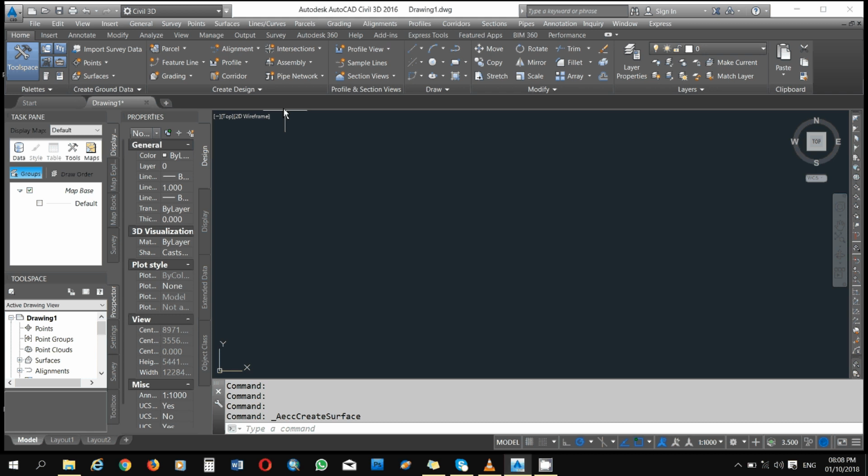The next thing to do is we want to import the topo survey data into Civil 3D, because it's a topographic survey job. To produce a contour map, it must be a topo survey job.